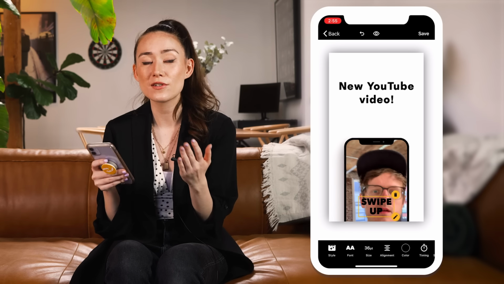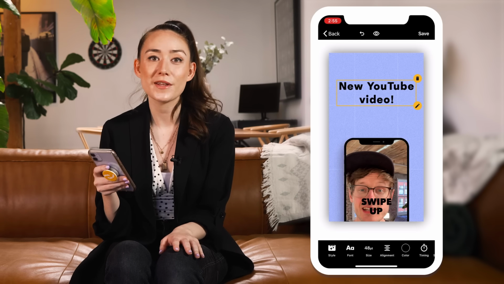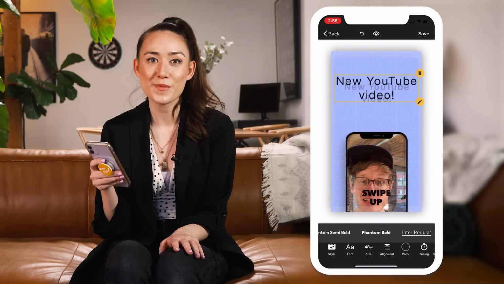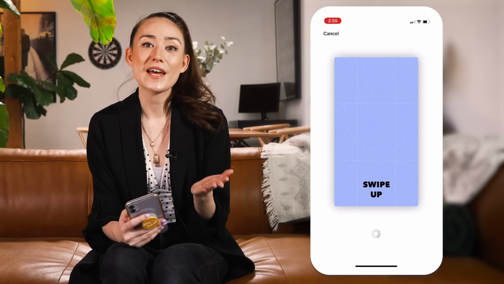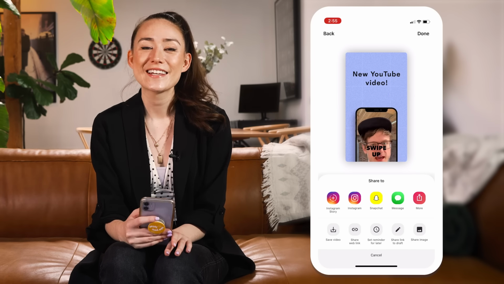After that, I can also choose to change the color of the background, change the font, but yeah, there's a lot of different options you can use for this app. So once you've got an Instagram story that you're happy with, you can either save it or send it directly to your Instagram stories. And that's it.